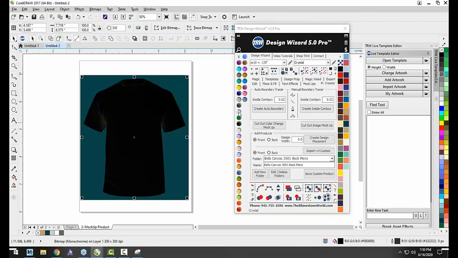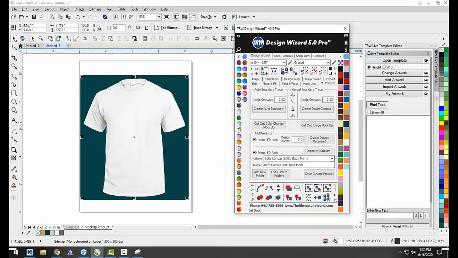But if we go to white now, that's when we want to right click the black, and that will show our shadow effects a little bit better with our t-shirt here.